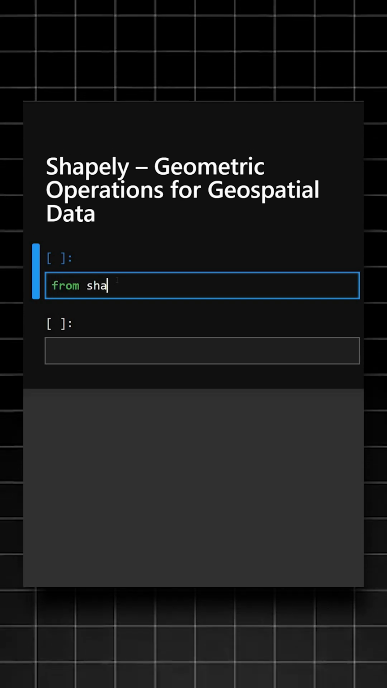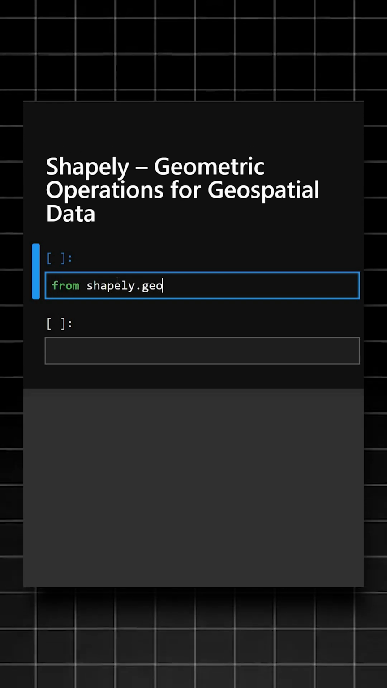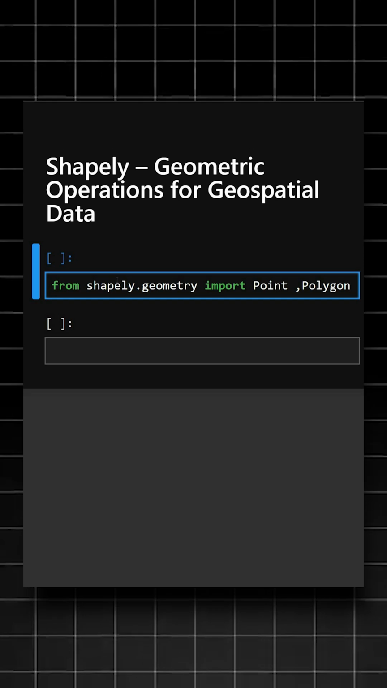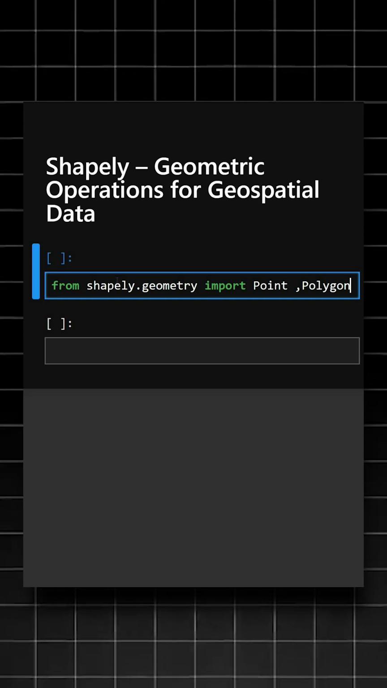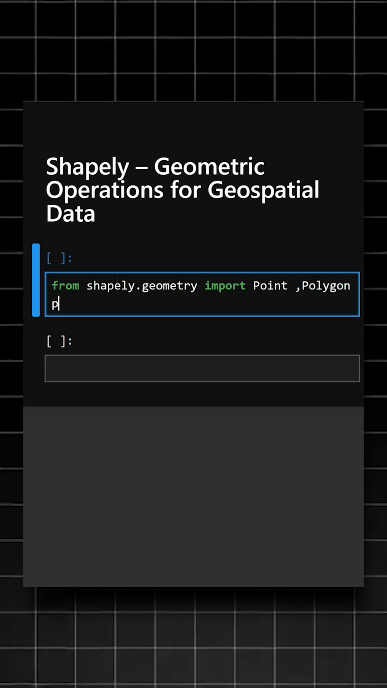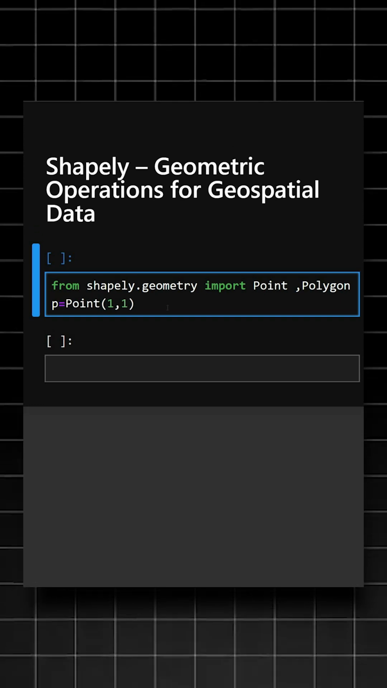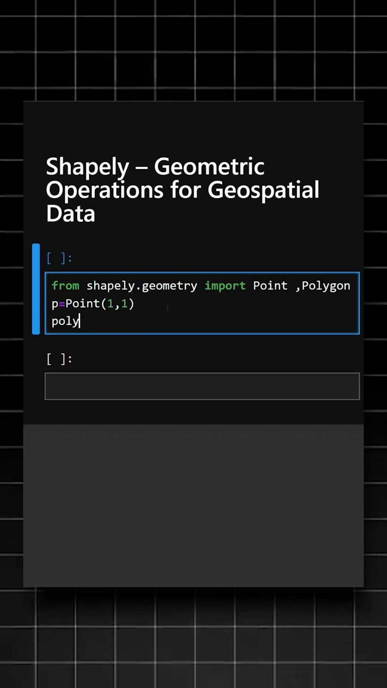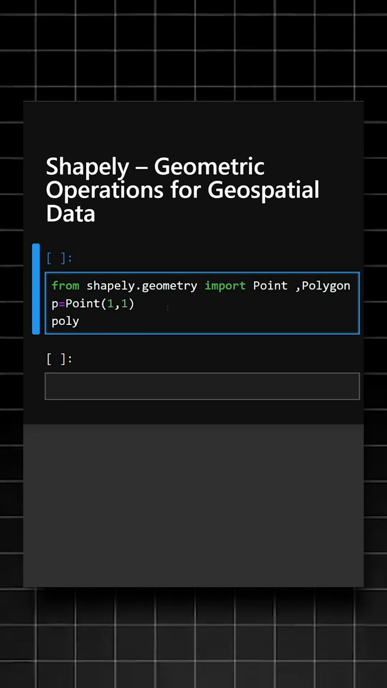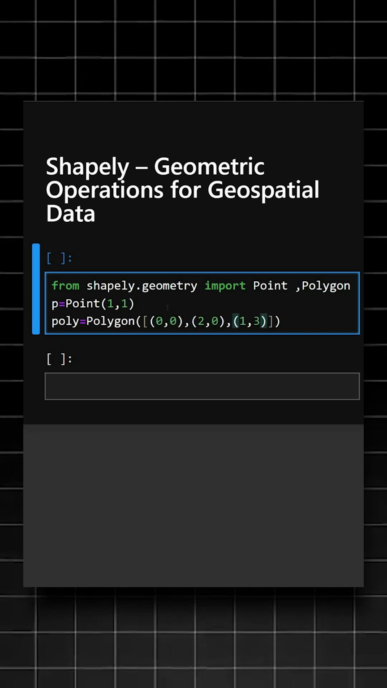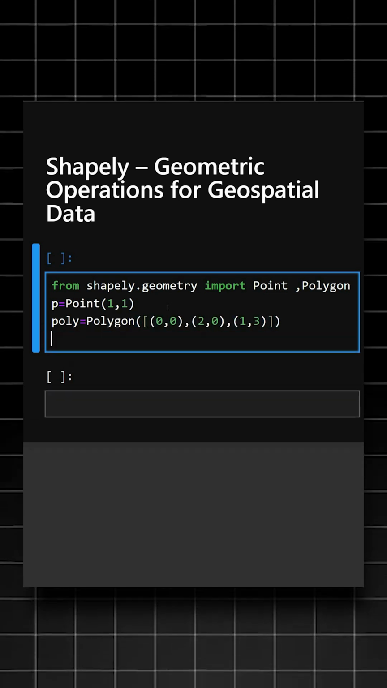For that, firstly we'll import the library. So this imports the library Shapely, and now we'll create a point. So this is the point we created. Now we'll create the polygon. Here, we have created a polygon.